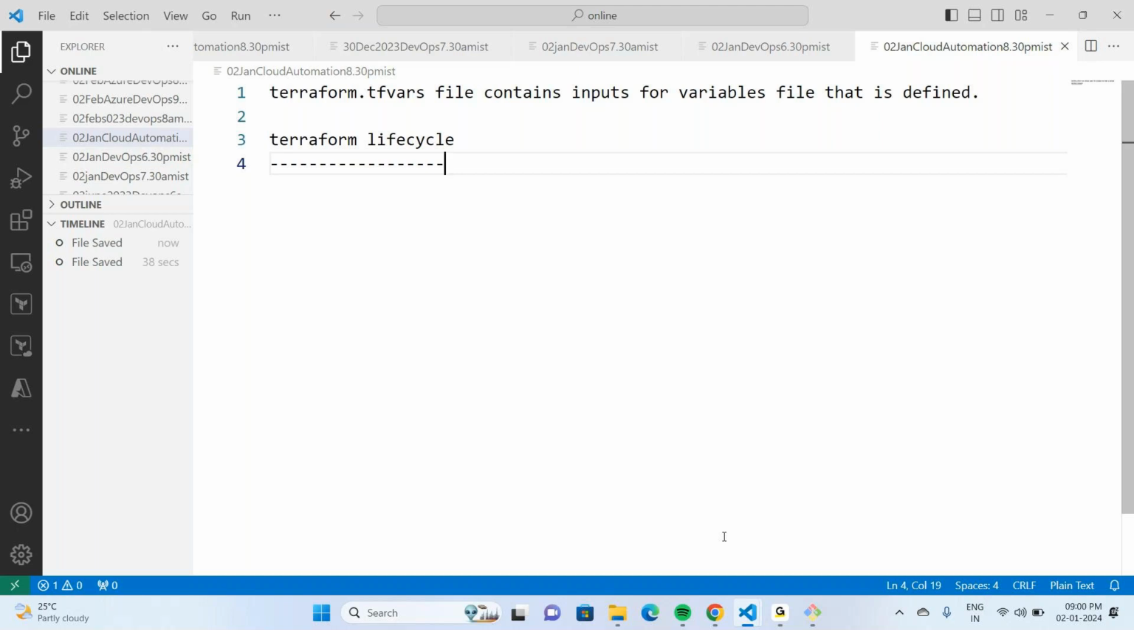And create_before_destroy. Generally, when you execute the Terraform destroy command, what happens here? Normally, the first resource will be destroyed and then it will be recreated. And if you want to reverse the order, like create first and then destroy, then you can add an argument called create_before_destroy equal to true.